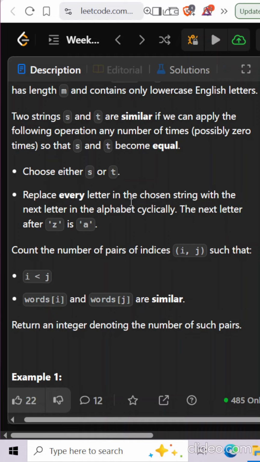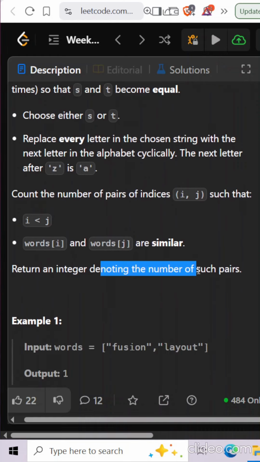So a can be replaced with b, b can be replaced with c, or a can eventually become c if we do the operation twice. But that has to happen on the entire string, right? And we have to return the number of such pairs.